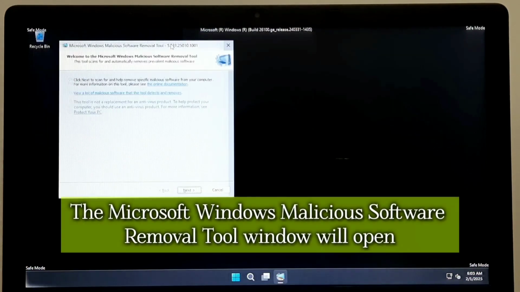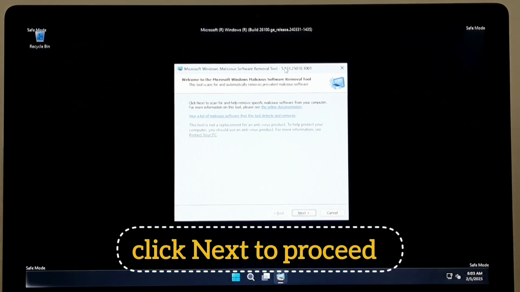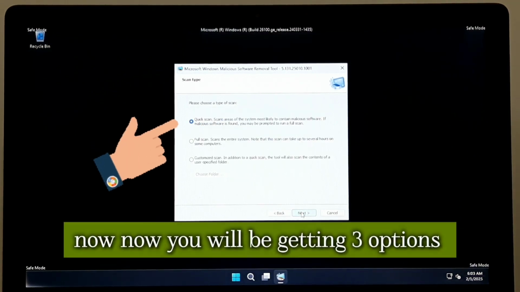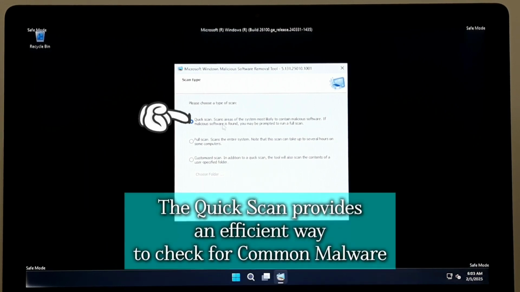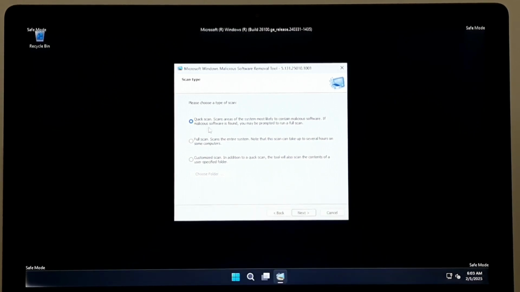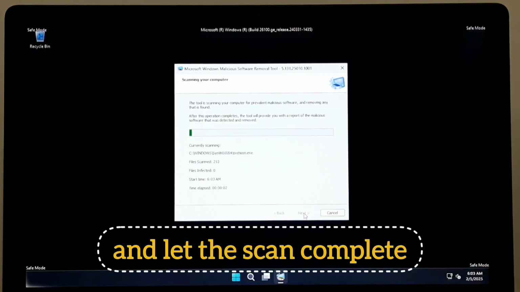The Microsoft Windows Malicious Software Removal Tool will open. Click Next to proceed. And now you will be getting three options: Quick Scan, Full Scan and Customized Scan. The Quick Scan provides an efficient way to check for common malware. But if deeper issues are suspected, a full scan is recommended to ensure complete system safety. Now here, click on Quick Scan. Click Next and let the scan complete.